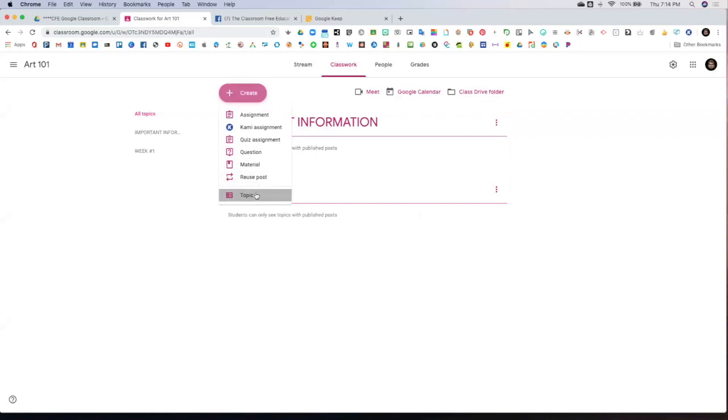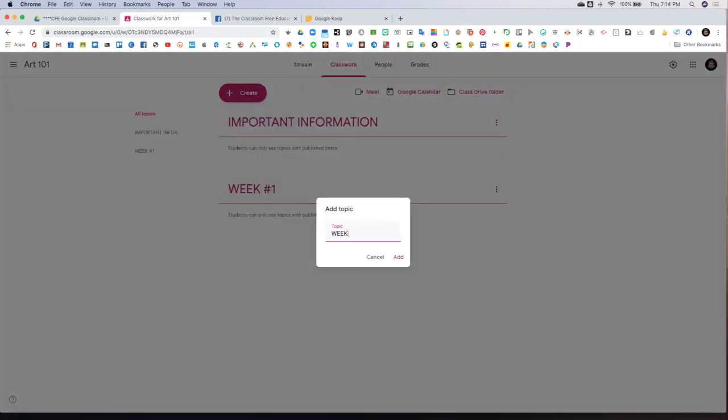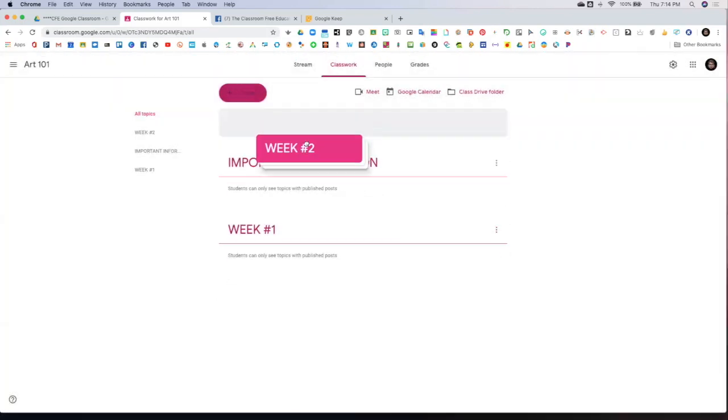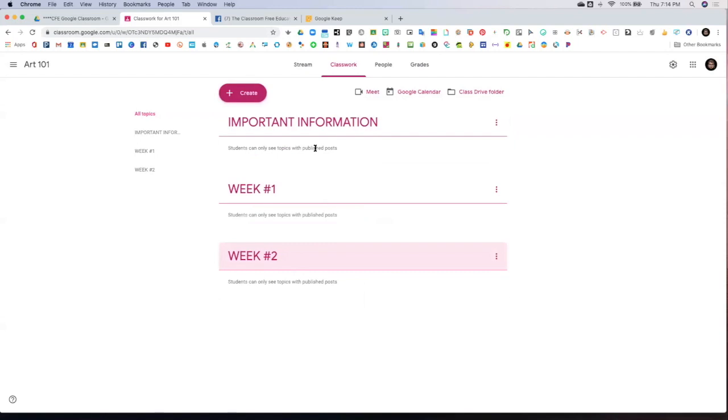Okay, so let's just do another week. Week number 2. And again, it goes up there, so we want to drop it down. So what are some things that you would put in important information? I would put any helpful links that students need to know. I would put any schedules. If you have a course syllabus, if you have rules and regulations for using Zoom, if there's any type of templates or things that you may use. These are all things that go here.